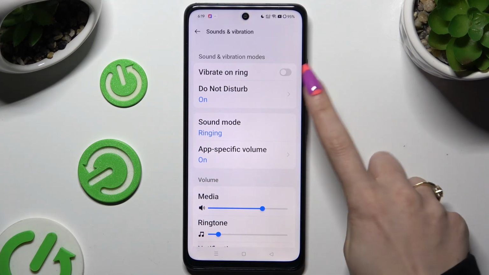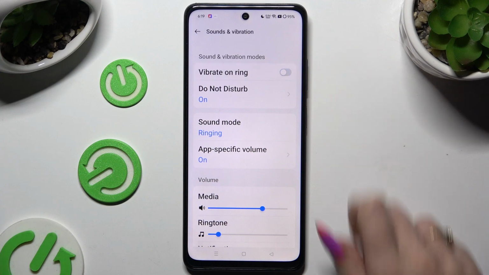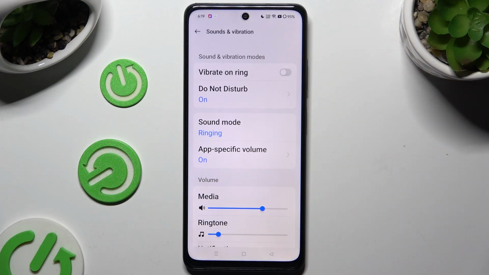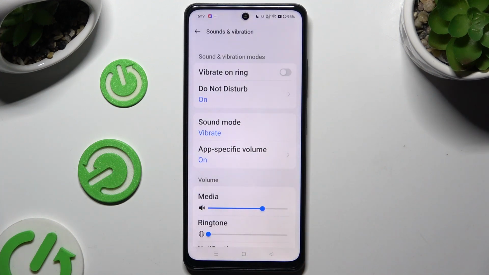Now you can click on this switcher next to vibrate on ring to enable or disable incoming call vibrations. Then you can tap on sound mode and tap on vibrate to mute your device completely, leaving only vibrations. When you're ready, scroll down.